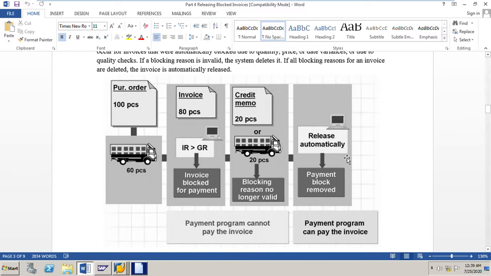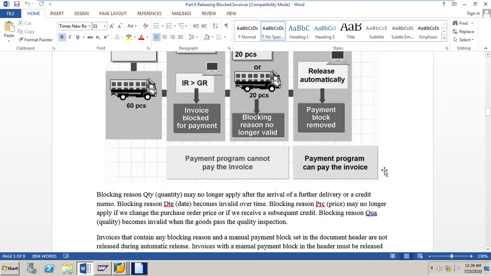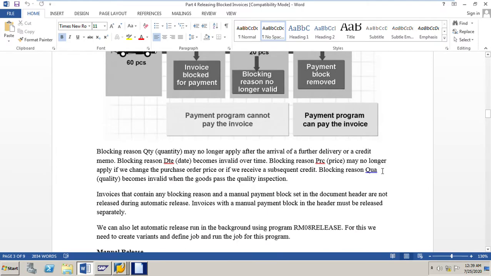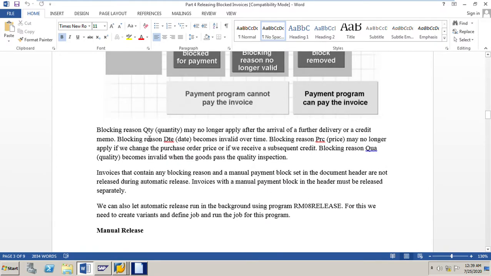Once we release the invoice automatically, the payment block indicator will be removed and the automatic payment program can pay the amount to the vendor in the background. And in automatic release, some more points we have to know. Blocking reason QTY quantity may no longer apply after the arrival of a further delivery for the balance quantity or a credit memo. Both are possible.